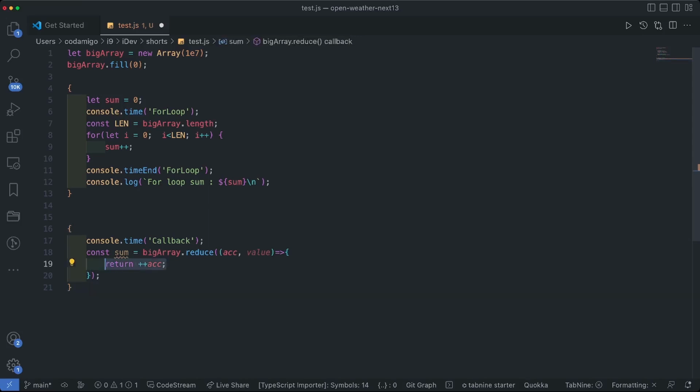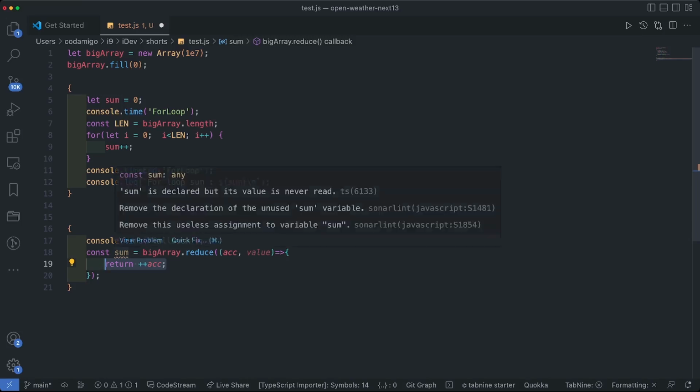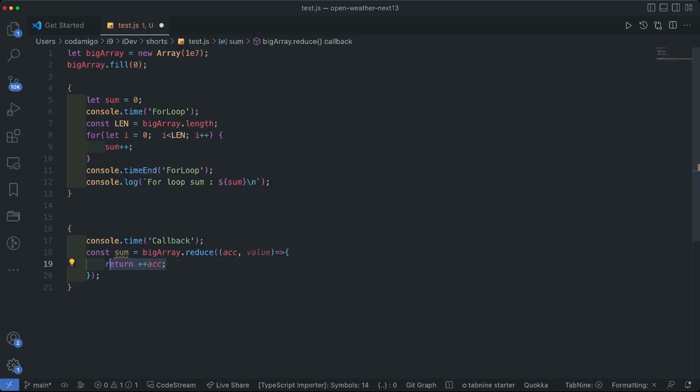Returning a value is important. If I do not do so, I would not be able to calculate the sum. This return value would become an input to the next iteration. I also can provide some initial value. If I do not provide an initial value, then the first value of this big array would become the initial value that would be stored in the ACC variable.